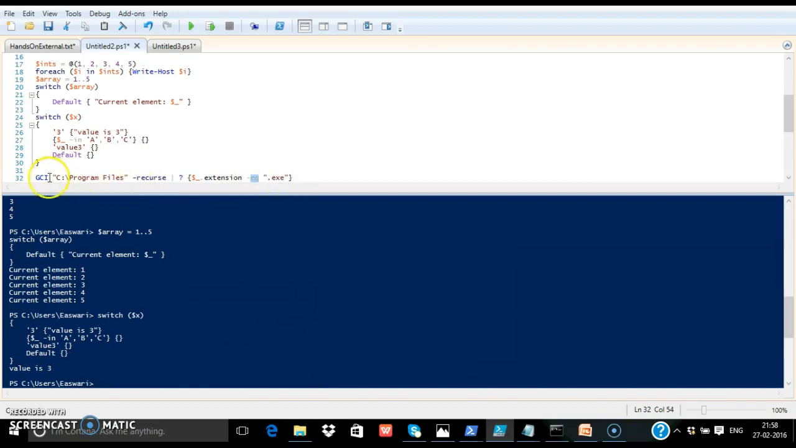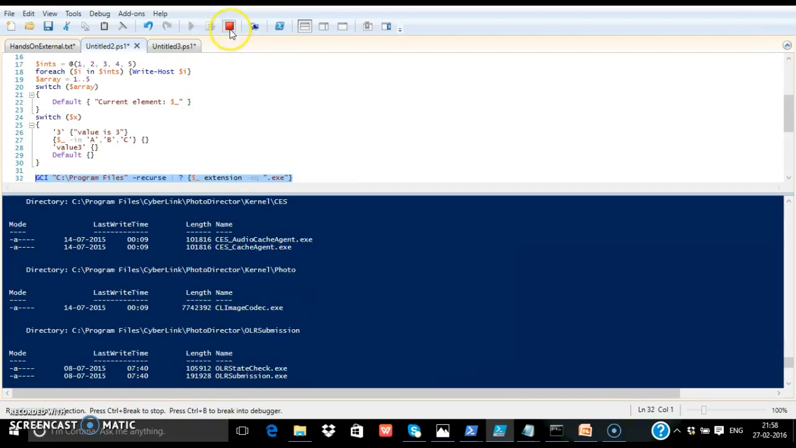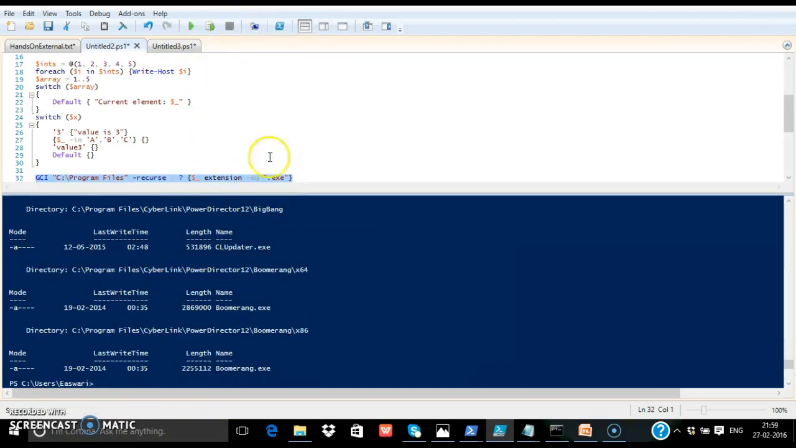In this example, we are just trying to display all the exe files in the C Program Files folder. GCI is nothing but Get-ChildItem. You specify the path name and you recurse to get all the folders within folders also, and then you pipe and specify the condition $_ dot extension -eq, and then in double quotes .exe. Let's run this command and see the result. So this is displaying all the values. Let's just stop since there are too many files.